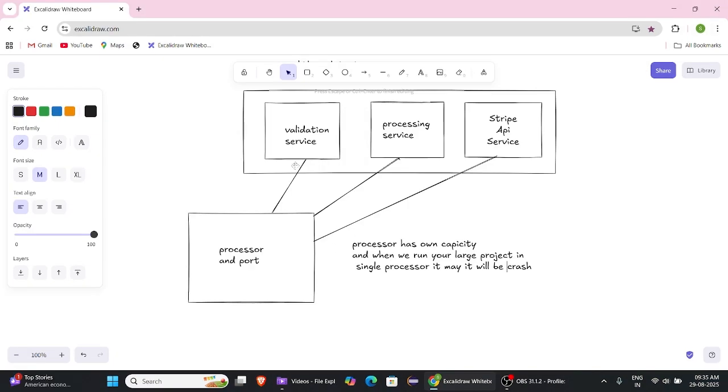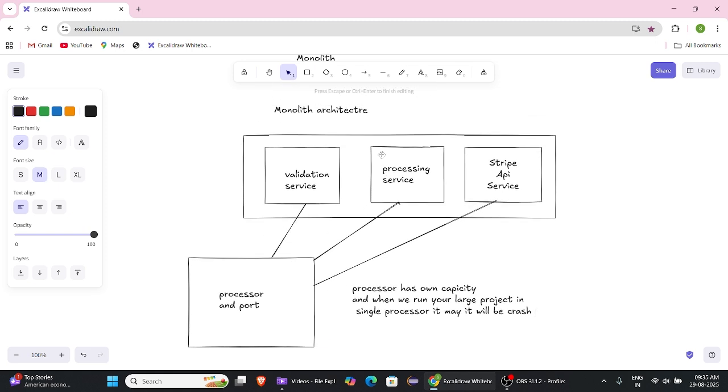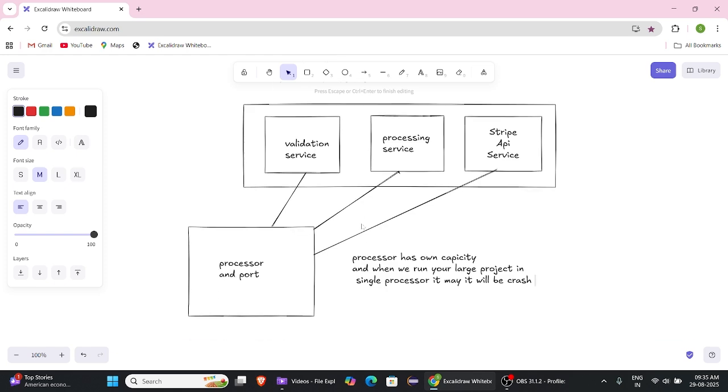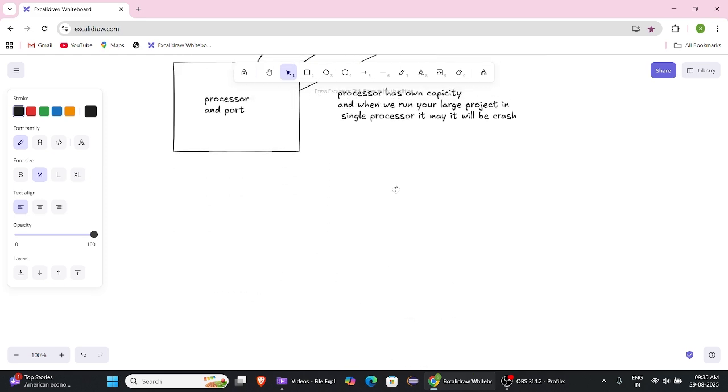So when we run your big project in a limited capacity of processors, maybe your large project will crash in a single processor. So that's why this is a drawback of monolith architecture. Then companies and the market switched to microservices architectures.